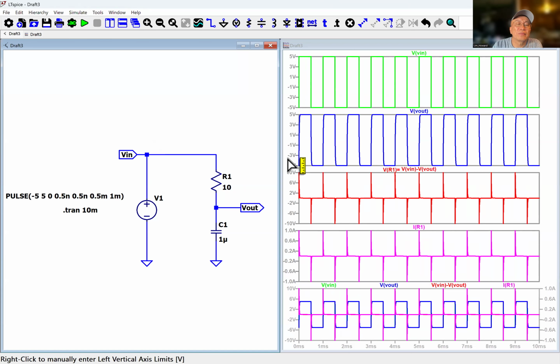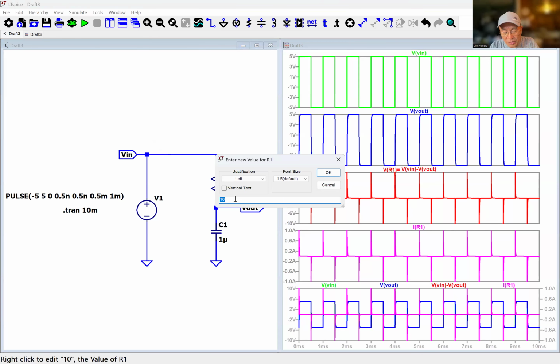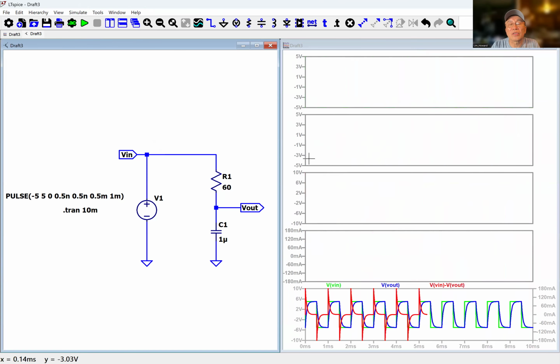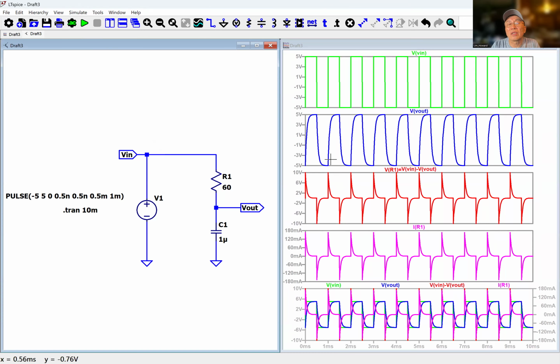And then I changed 10 to almost 60. Then it will be slower. Okay, so after that I run it, and you see it's slower, the charging time is slow.